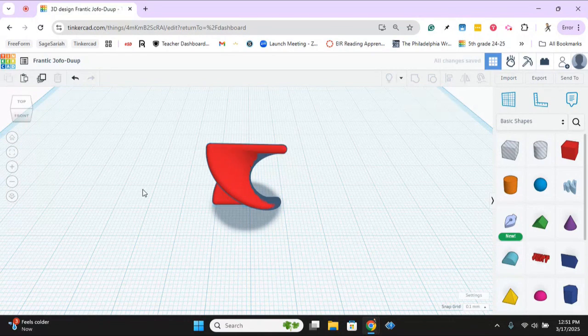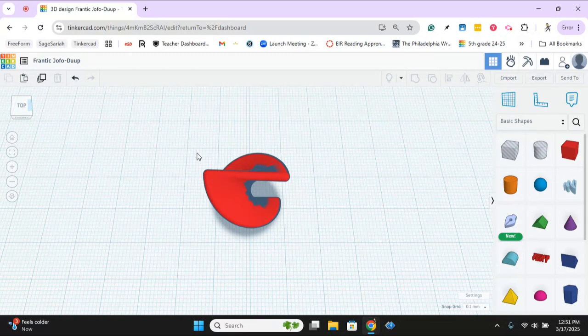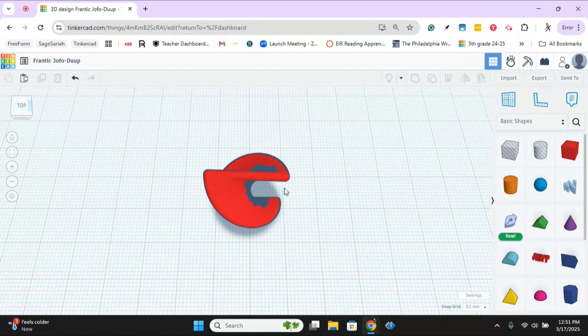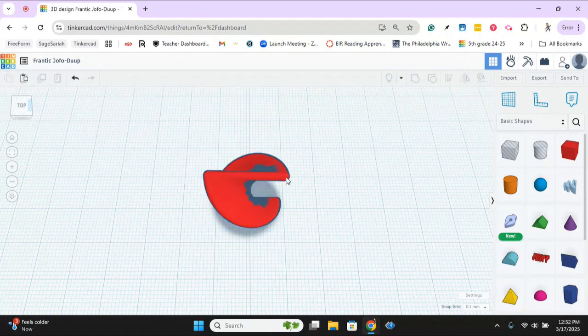Alright, so this looks like I made it there. I'm going to go to my top view, and I'm going to put a box around these just to see how many I have. So I have 183, which means I need to delete down to 181. So I take this top one, delete. Now I should be at 182. Let's see, it says there I have 182 shapes, so I need to delete just the top one.